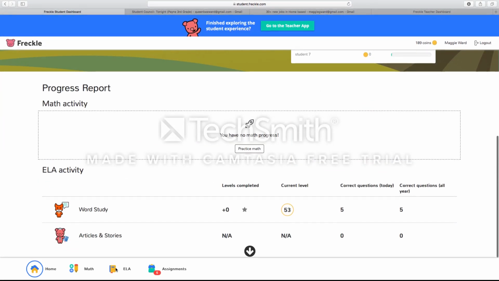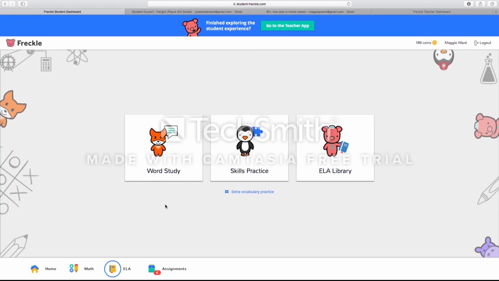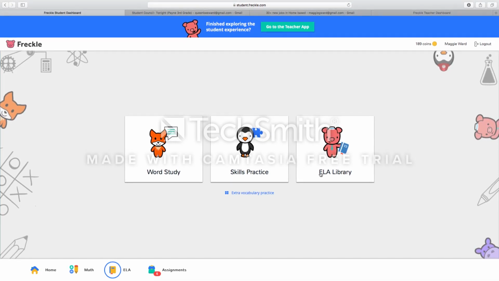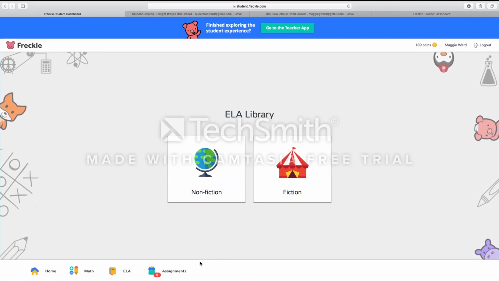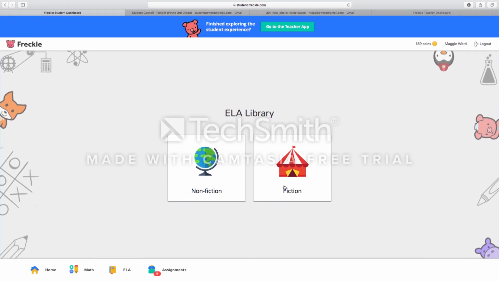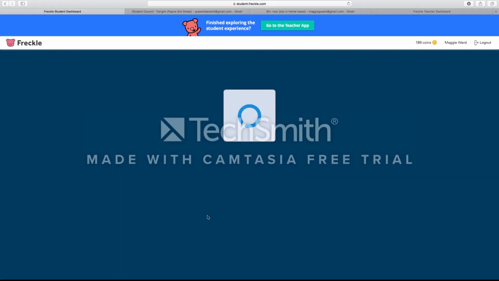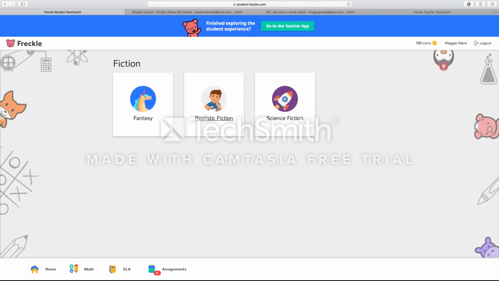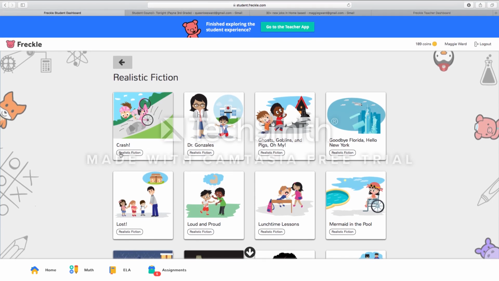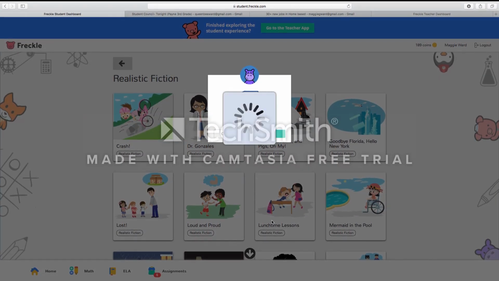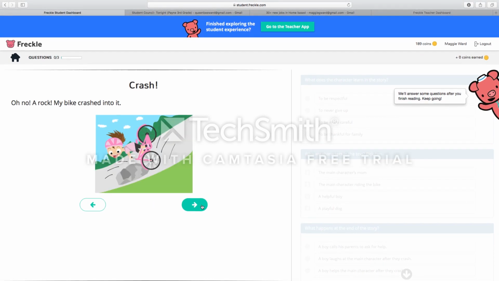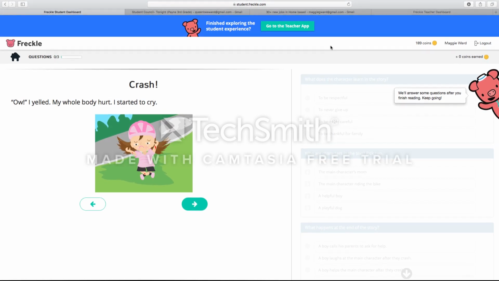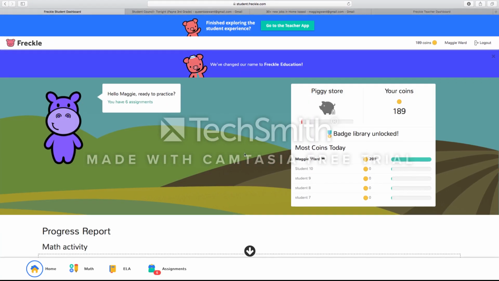In the student app, if they were to go to ELA, they can choose word study, skills practice, and the ELA library, as well as extra vocabulary practice. I'm going to go to the ELA library because I might be a reader and I might love nonfiction or I love fiction. I'm going to go to fiction and I'm going to choose, I love realistic fiction. And I'm going to choose Crash. And I'm ready to read. And I can read and turn the page, and I can answer questions afterwards as well.